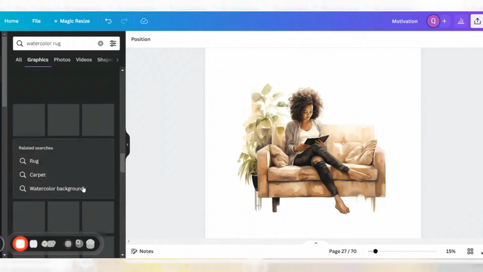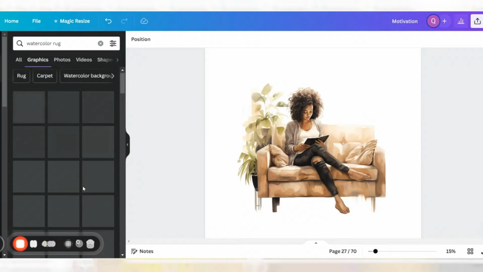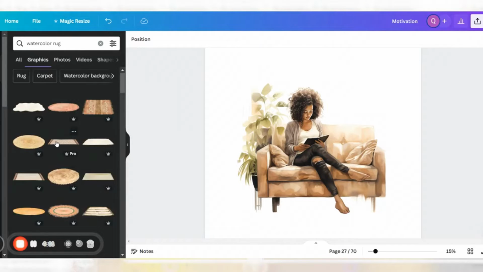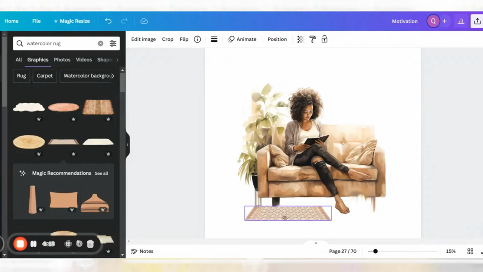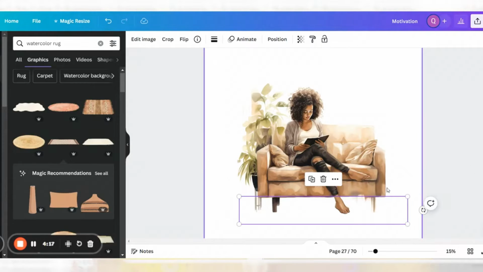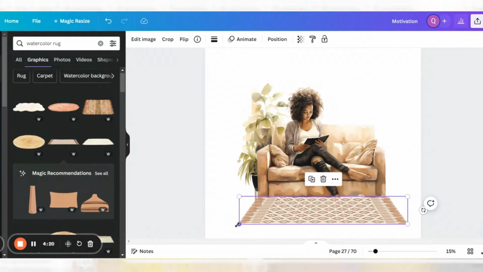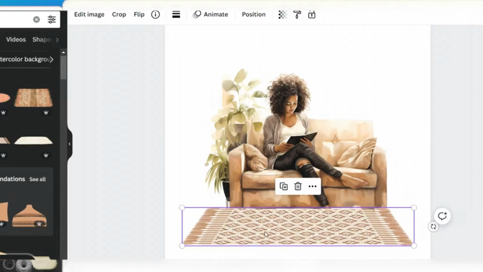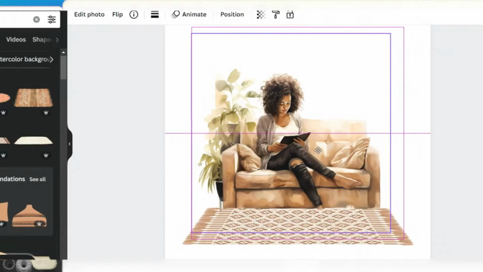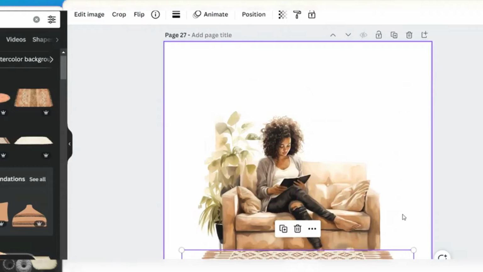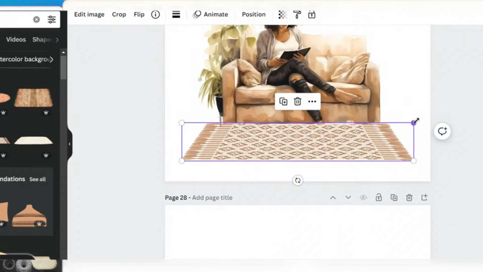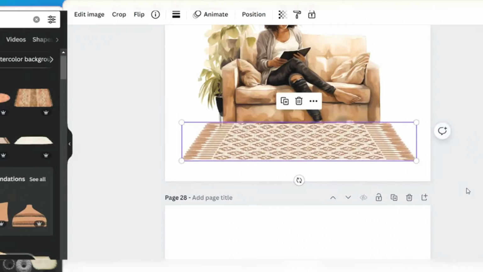I'm going to go back up to the top because I really like one of these style rugs. So I'm going to go with this rug here. I'm going to stretch this rug out, because we want it to be as realistic as possible. I'll even move her, the couch, over some. As you can see, I'm just dragging in from the four corners.